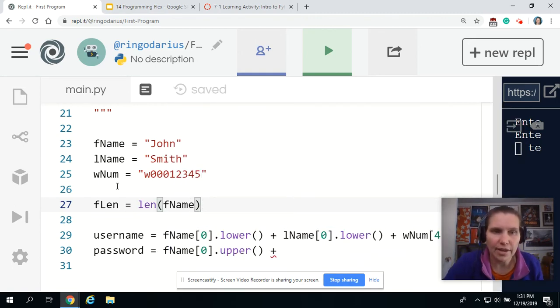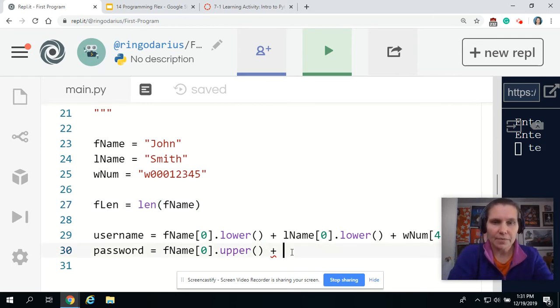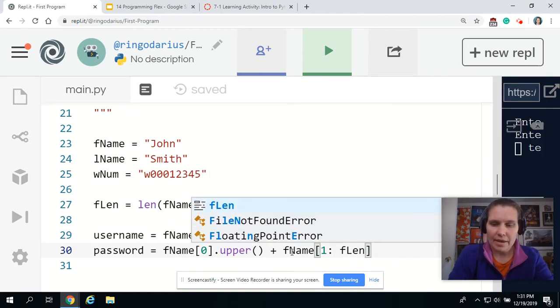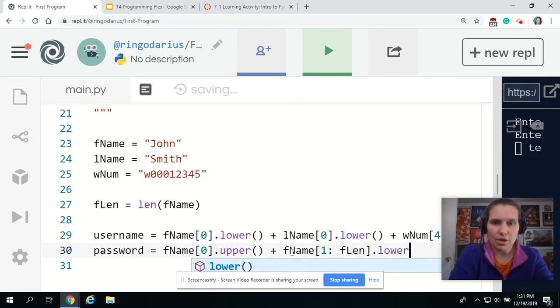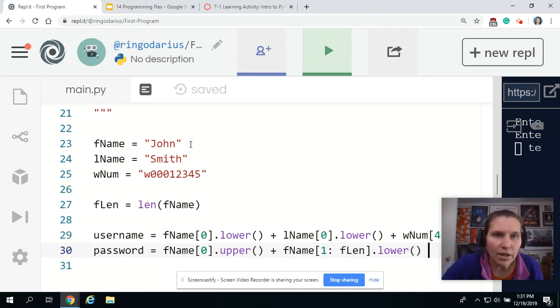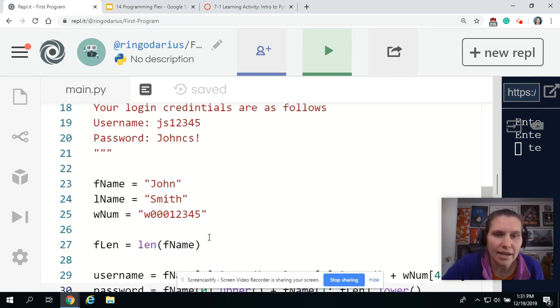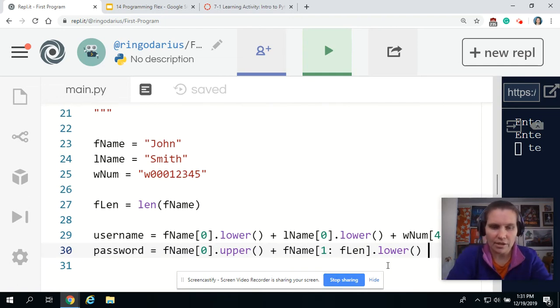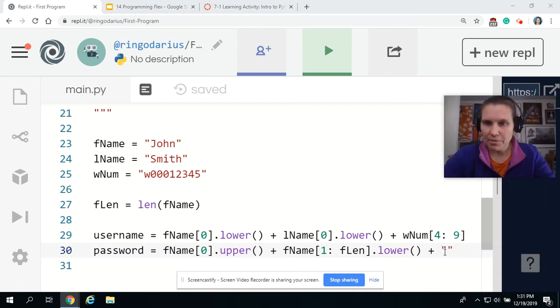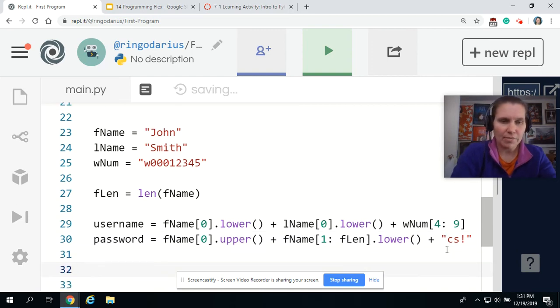So now I know that the length of their first name is whatever this variable is. So here I could say fname, open square brackets. I'm going from not character 0, I already have that. I want character 1 to flen. And then I want that to be dot lower. Perfect. Now all I have to do is add the CS exclamation mark, and I am now done. So plus, and in quotes, plus CS exclamation mark.